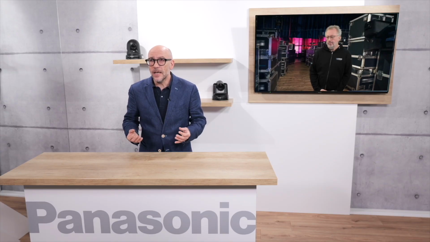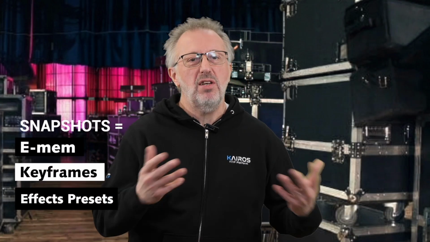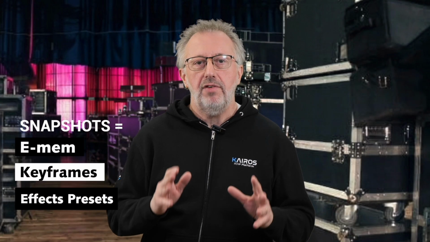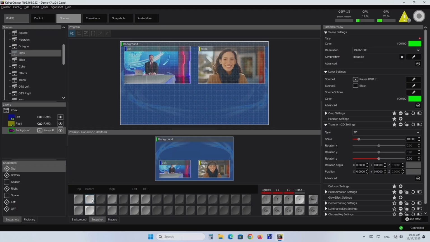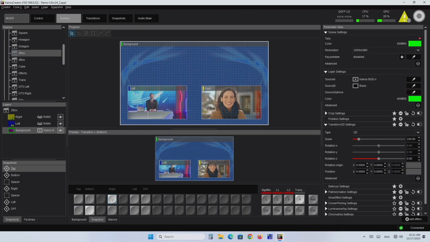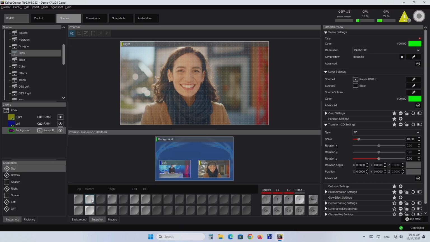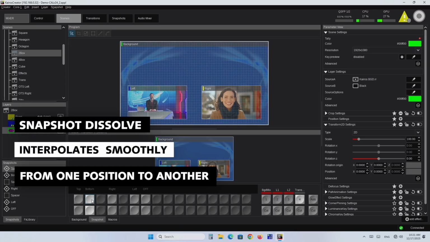Great! I heard a lot about snapshots. Chris Event, I'm sure you can explain what it is exactly and why is it so important for you. Snapshots are also called EMEM, keyframes, effect presets, and they allow to store and recall effect combinations. Imagine complex picture-in-picture layouts with multiple compositions. KAIROS supports snapshots starting from version 1.2. We have added Snapshot Dissolve, which interpolates smoothly from one position to another.